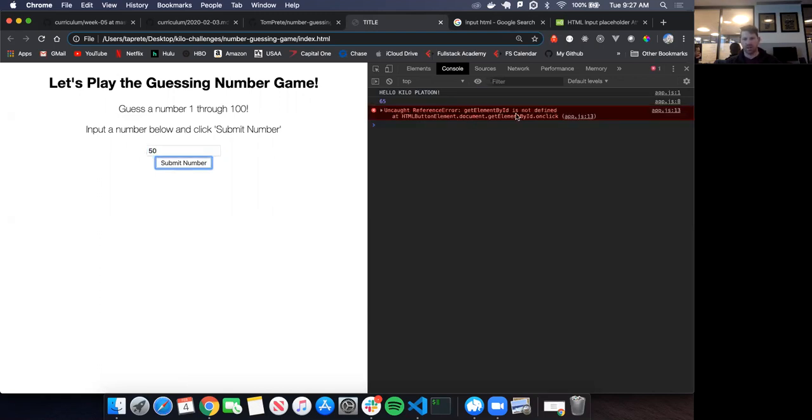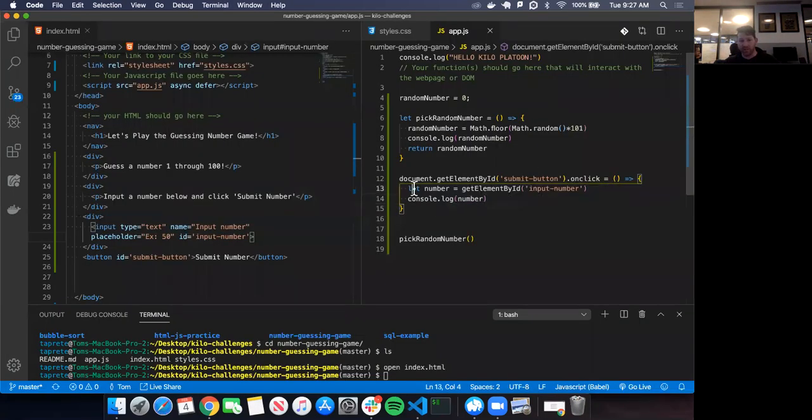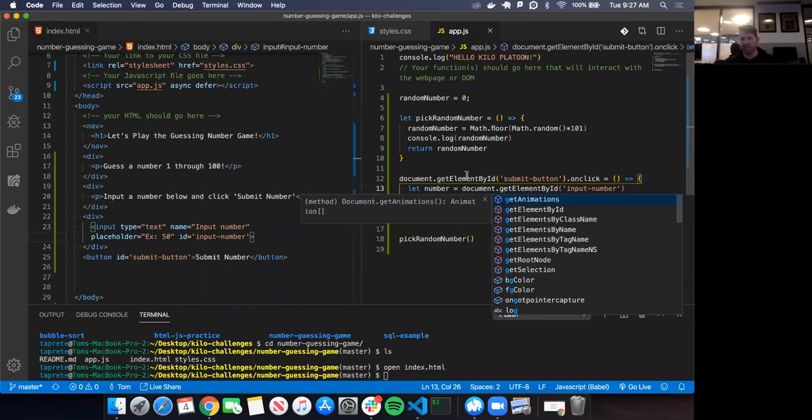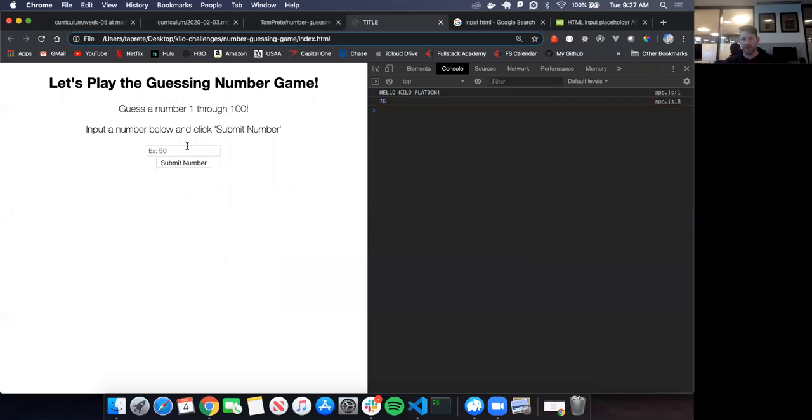uncaught reference, getElementById is not defined, HTML document on click, app.js. So this is an error. This is how you read errors in the console, or front end errors. App.js line 13. Oh, document. So document.getElementById. Let's refresh. 50. Okay, it gives me that entire input.